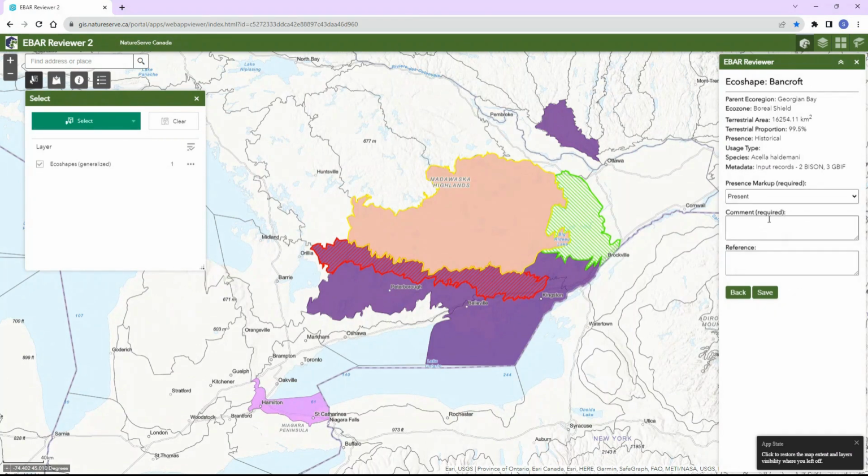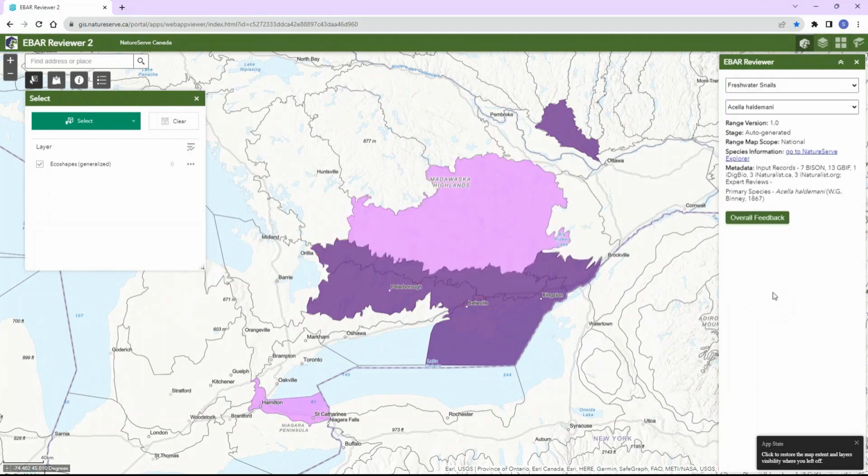In the comments, I will fill in that it was field surveys from 2023, and the reference, unpublished report, 2023. And now that all of the fields have been filled out, I can hit the Save button. And you'll see the changes highlighted in green.